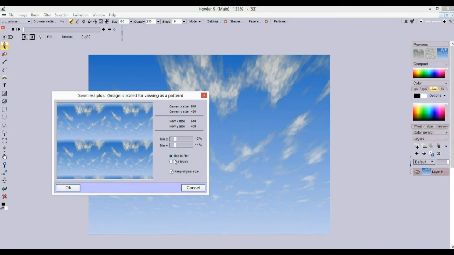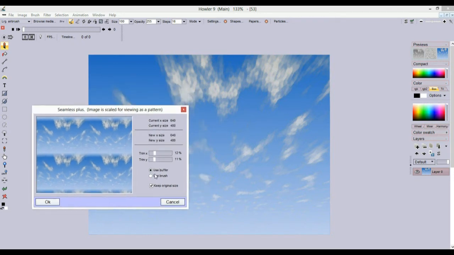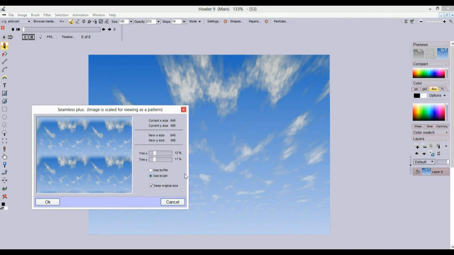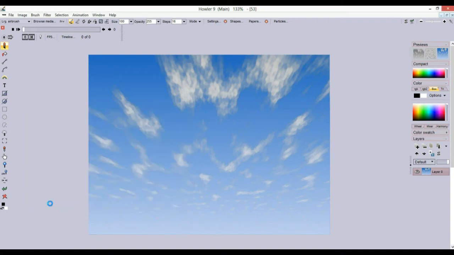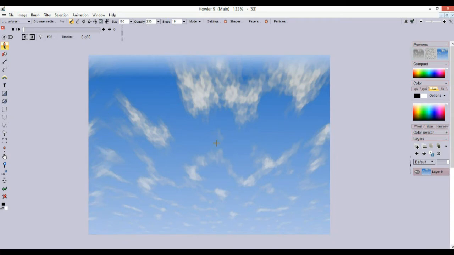So you could actually choose the same interface here to say whether you want to make the seamless action on the image that's in a custom brush right here, or on the image that's in the main image buffer. All right, so that's that, and then of course we place it right in there.